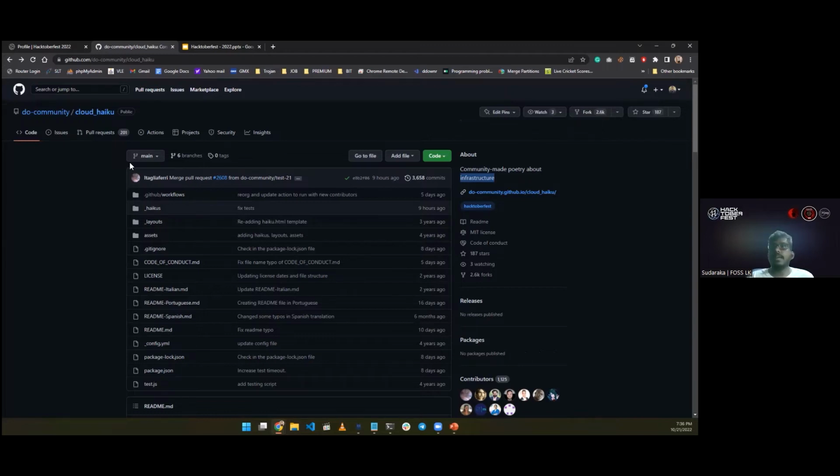Before starting the contribution, you need to get a copy of this original repository, because you don't have permission to push changes directly to the parent repository. In order to do that, you need to click the fork button here to get a copy of this repository in your personal account space. So first you need to click this fork button.